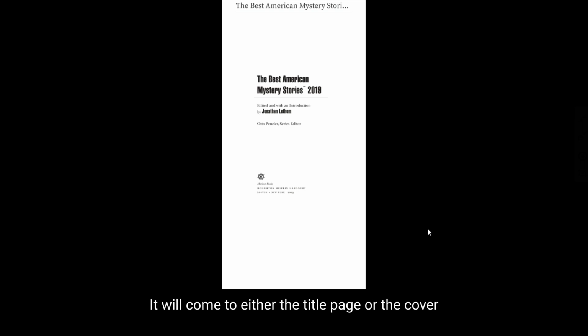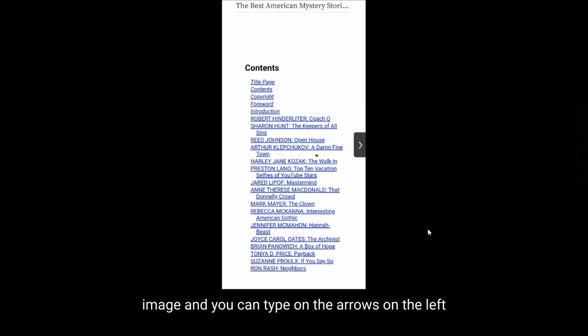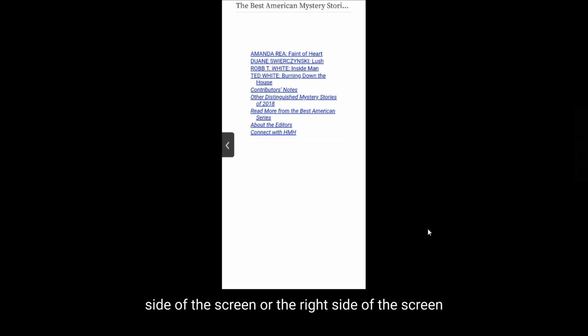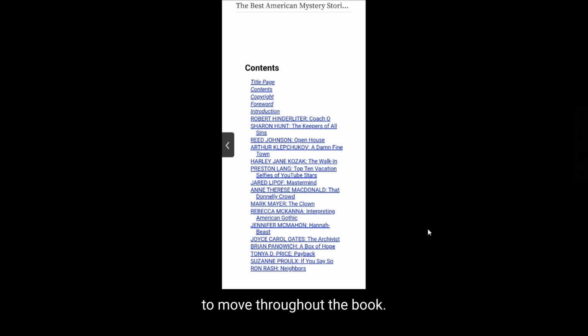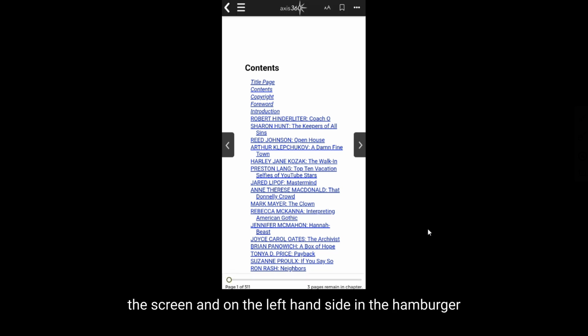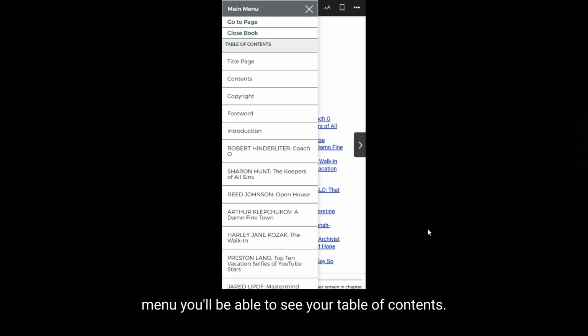When you're in the book, it will come to either the title page or the cover image, and you can tap on the arrows on the left side of the screen or the right side of the screen to move throughout the book. To get the table of contents, tap at the top of the screen, and on the left-hand side in the hamburger menu, you'll be able to see your table of contents.